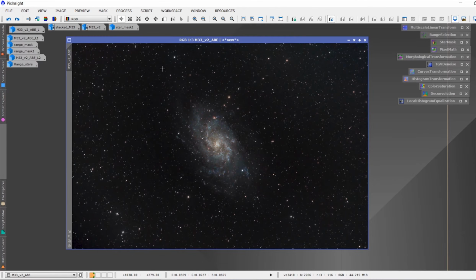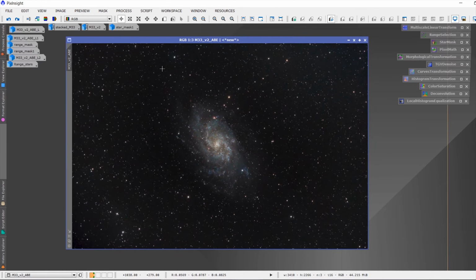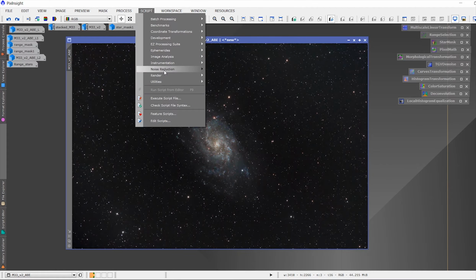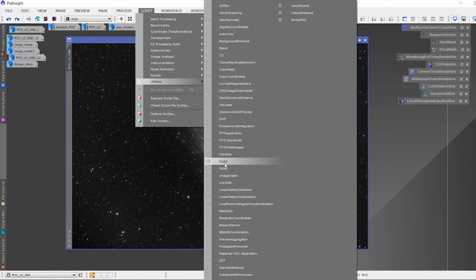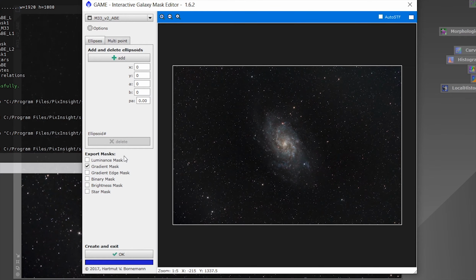The last script that I'll talk about is the GAME script. This one is a game changer, and you should definitely install this plugin if you have the need for creating custom masks. Once you've installed it, you can find it under Scripts, Utilities, GAME. This tool will help you generate your standard masks, but it will also help you generate masks with its interactive graphical editor, either by creating ellipses or multi-point selections.